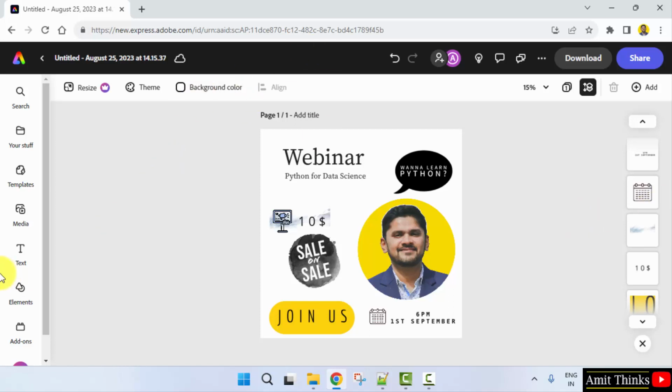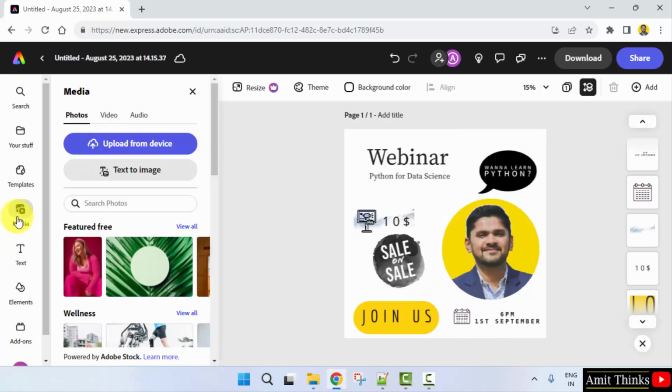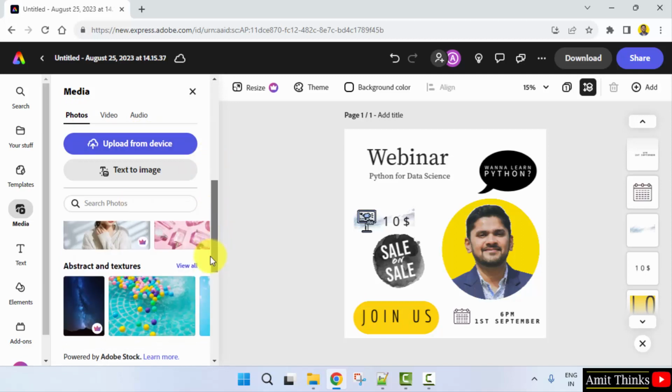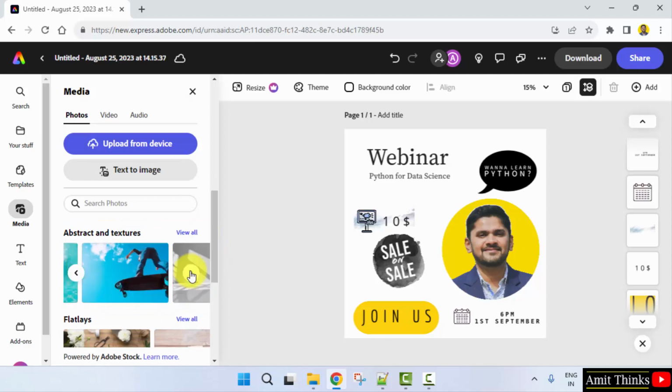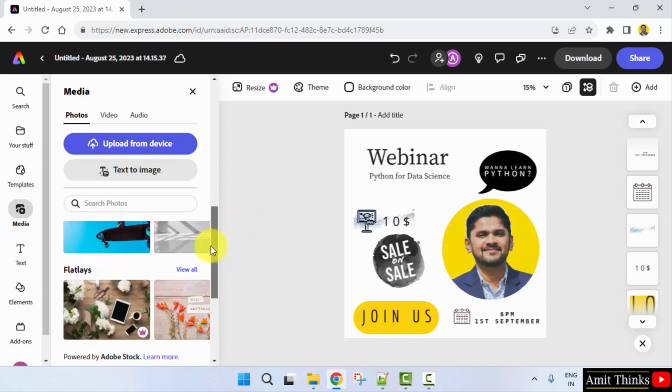Here is our image. Click media. To add an image, the option is already selected by default. The first one. You can search the photos from here. Or you can directly take these photos. I'll just give an example.